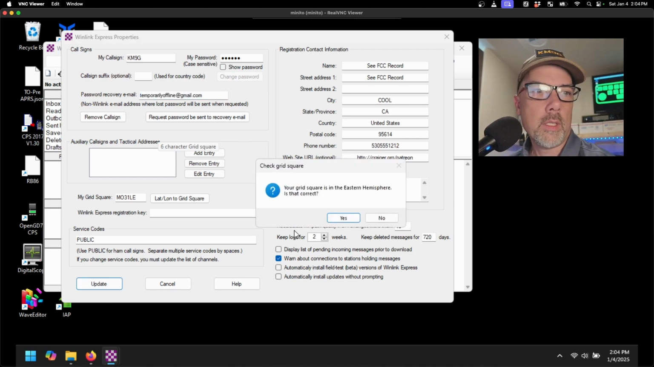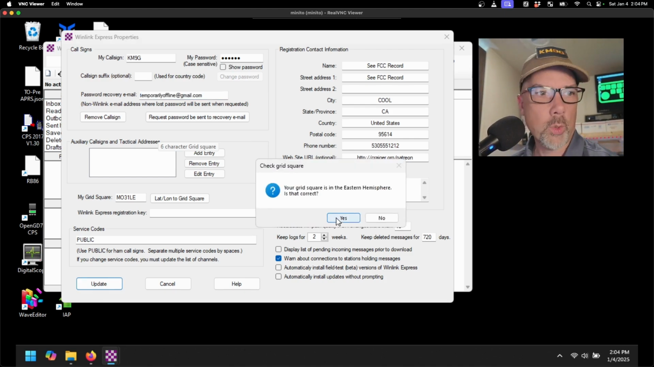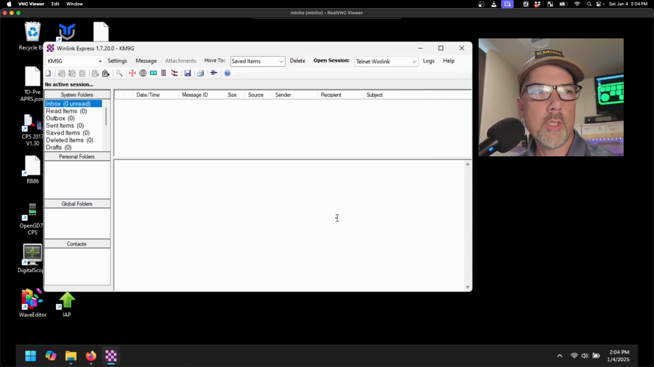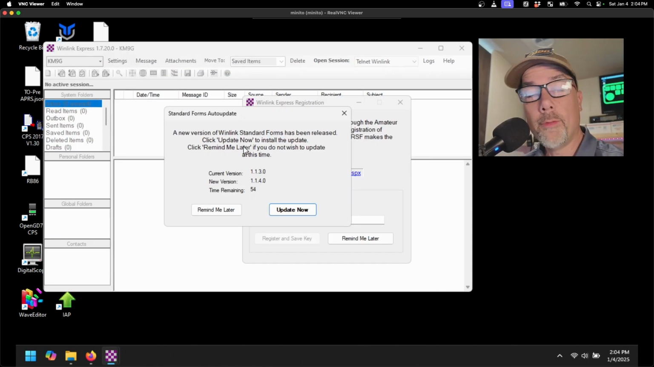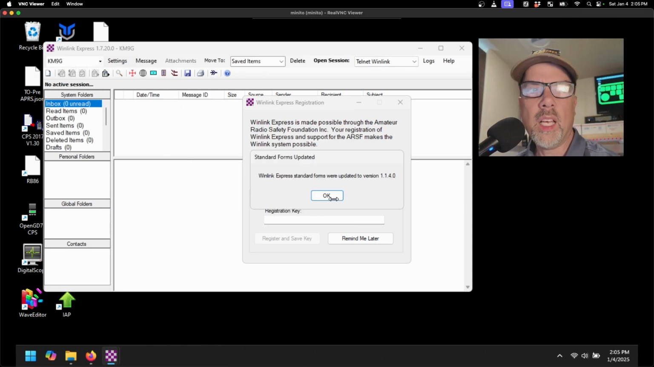Your grid square is in the Eastern Hemisphere. Is that correct? Sure. You know where your grid square is. Type in your own grid square. And I have not downloaded the Winlink forms, so it has popped up this box here to ask me if I want to do it. So I'm going to do it. And the forms have been updated. That was pretty quick, actually.